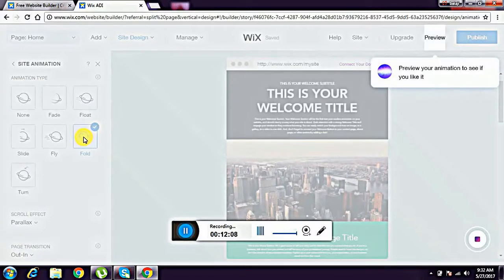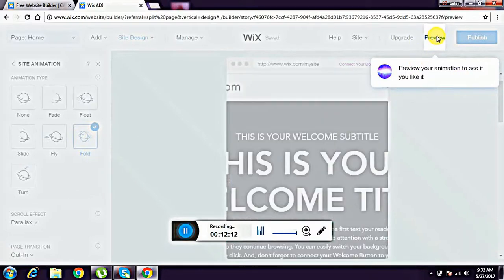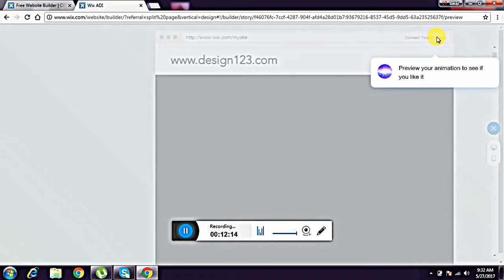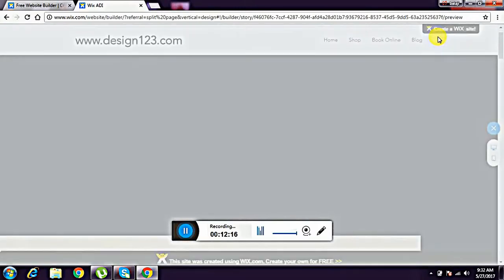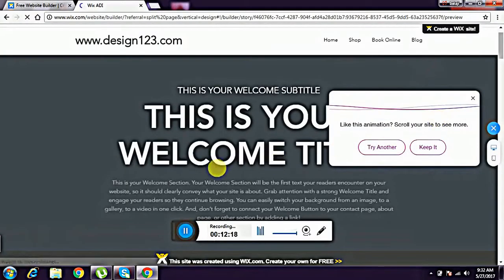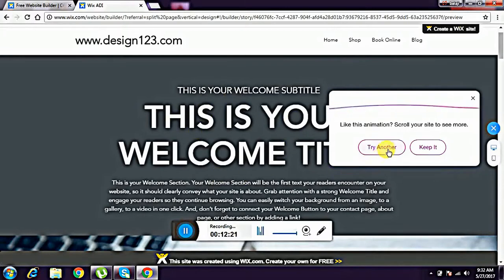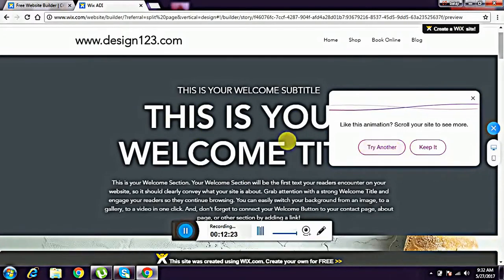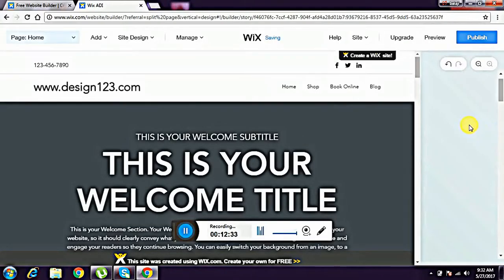What I say, giving this one, this fold. And we have to see the preview of the website. So this is animated. To try another, we can try another one. Keep it means we keep it as it is. Keep it and we can go back to the original.